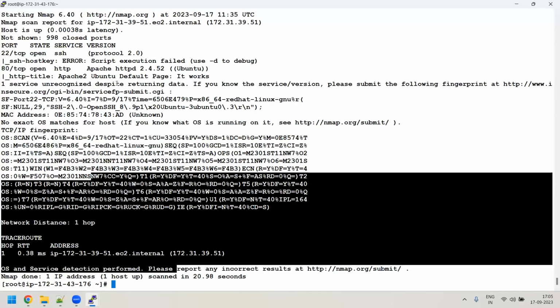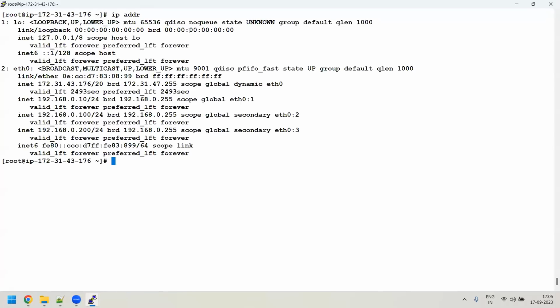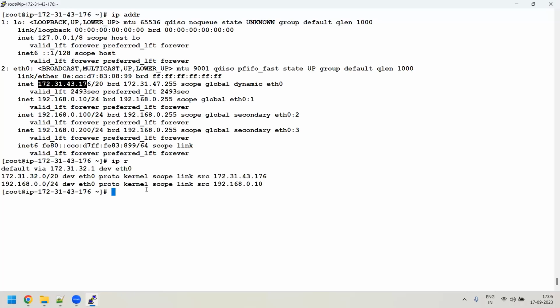Similarly, you have the ip command with addr. If you run this command, it will show you all your IP addresses, the eth0 IP address, and this is the loopback IP address. You can even do ip addr, or you can say ip r. See, it will show you.